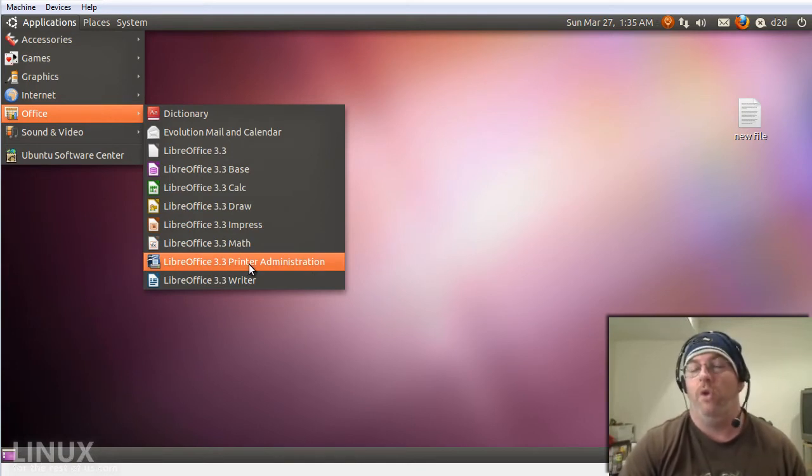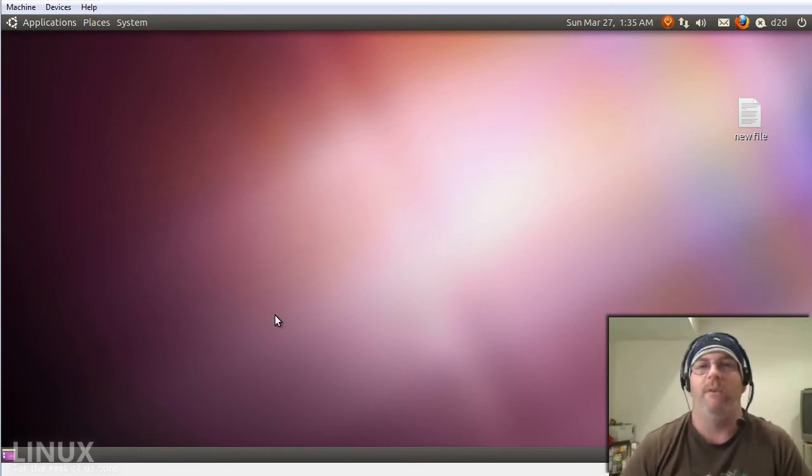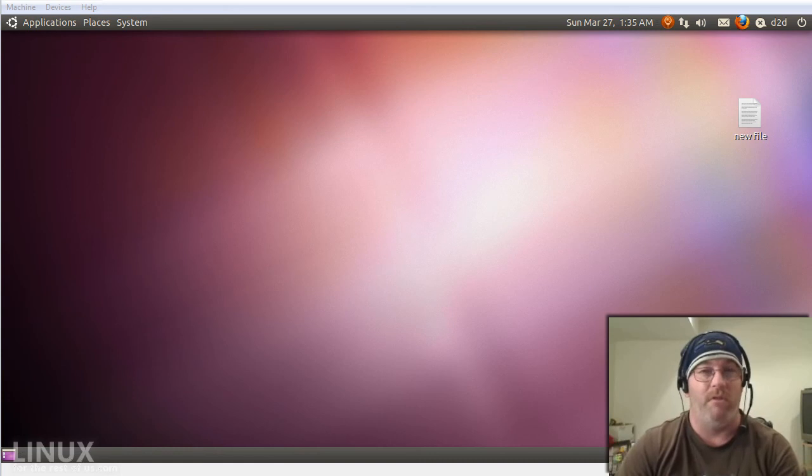In Ubuntu 11.04, this is going to be the default Office suite. So you can take what you have and you can upgrade it to what is the current standard for Ubuntu. We're going to move on to the next video.